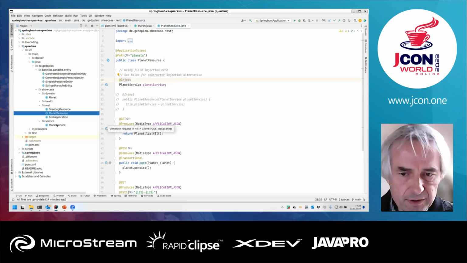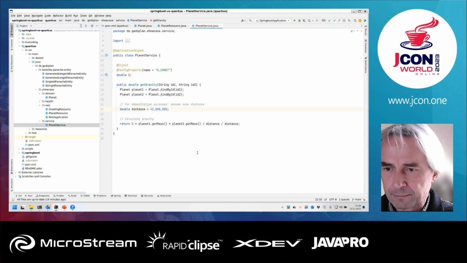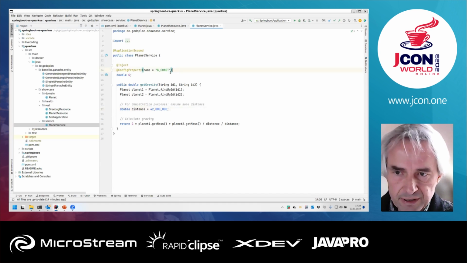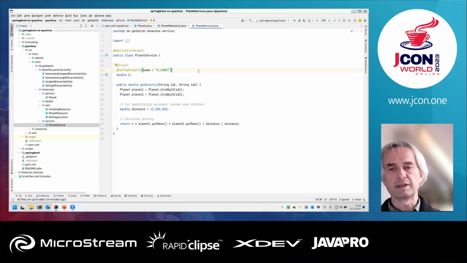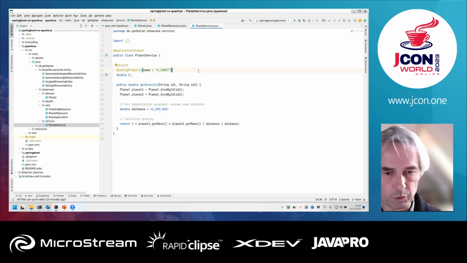Yeah, there's the service that we had before. That's nearly the same as we had in Spring Boot. The configurable constant here is injected by means of @ConfigProperty. So there's no @Value with an expression language, it's just referencing a single value here. But if you want to have some expressions, like you could do in Spring Boot with the expression language, that can be done in the configuration of this variable. That is utilizing microprofile-config, and microprofile-config uses expressions in the definition if you want to have that there.